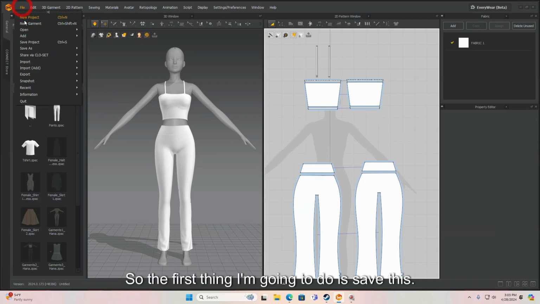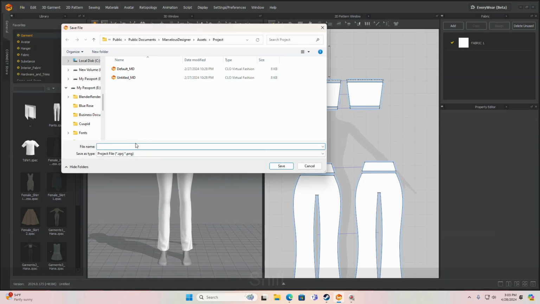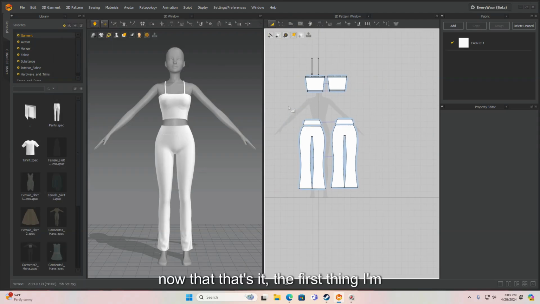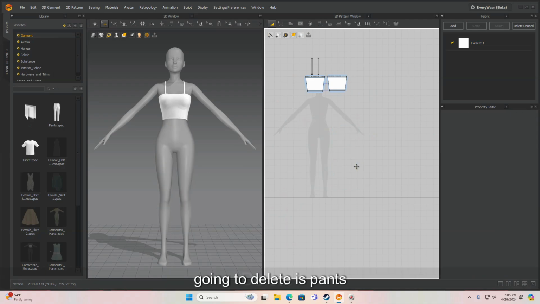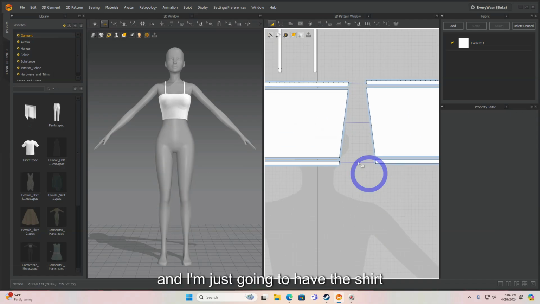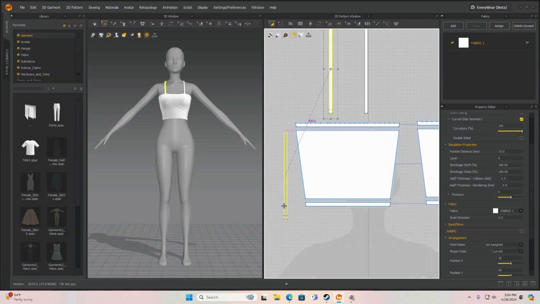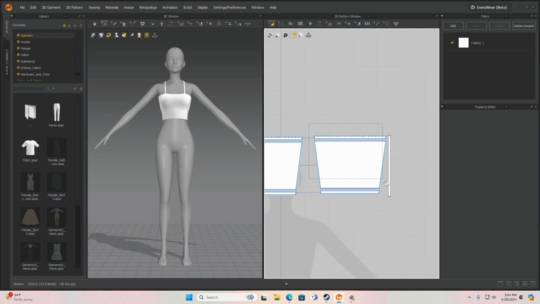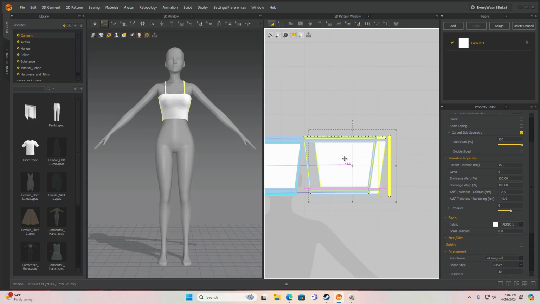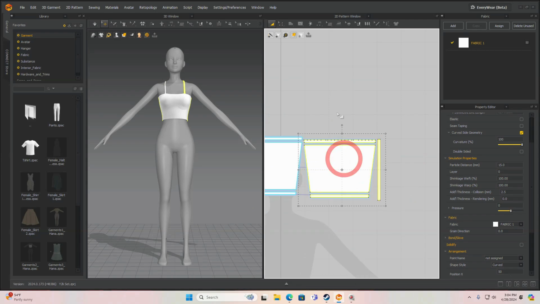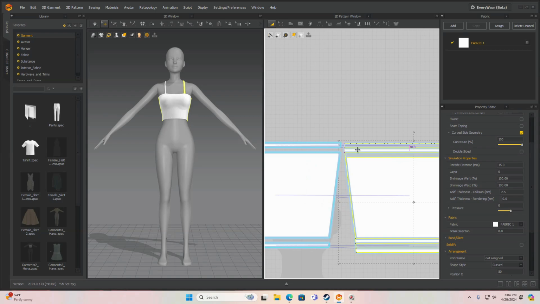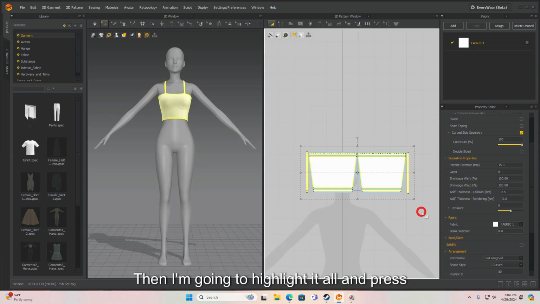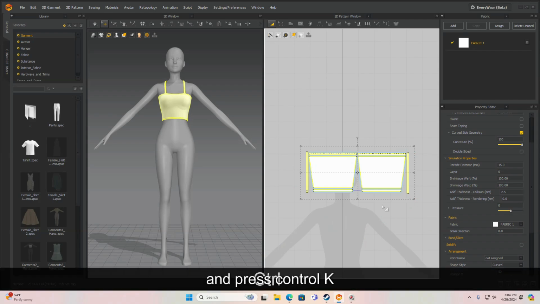So the first thing I'm going to do is save this. Okay, now that that's saved, the first thing I'm going to delete is the pants. And I'm just going to have the shirt, and I'm going to move the straps and move this to be closer. Alright, then I'm going to highlight it all and press Control K.